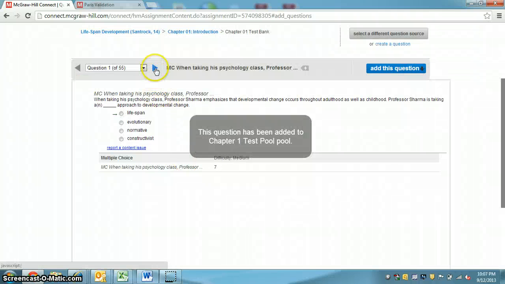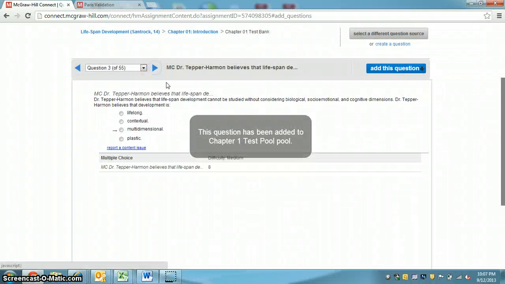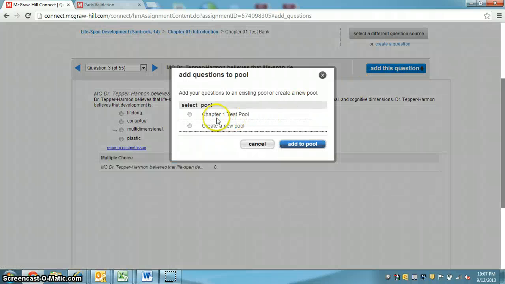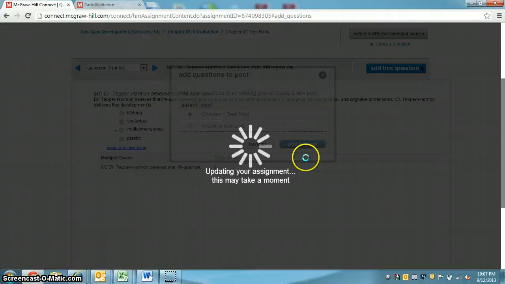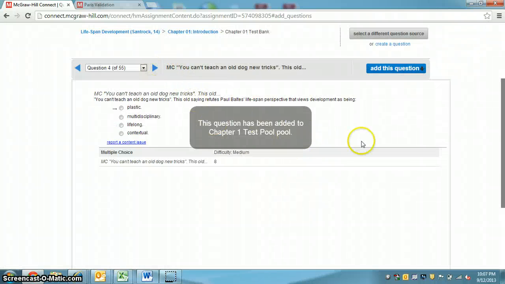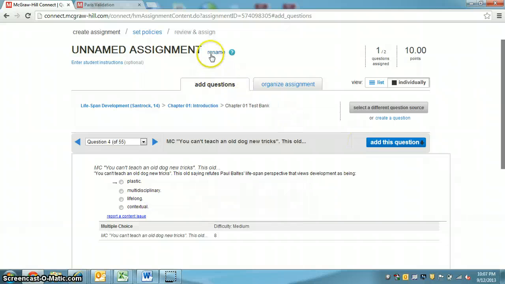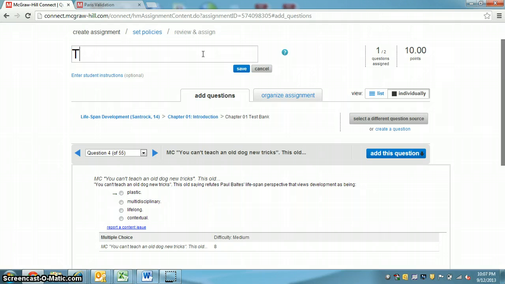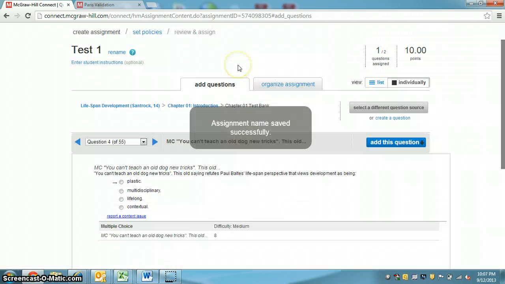And then keep working through your questions. If you find another question that you like, go ahead and add that question to a pool. There's your existing pool. There you go. And just work through that way. When you're done, you can go ahead and name this assignment whatever you want to. Test 1, for example. And save it.